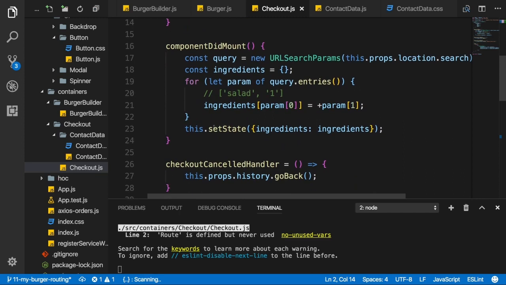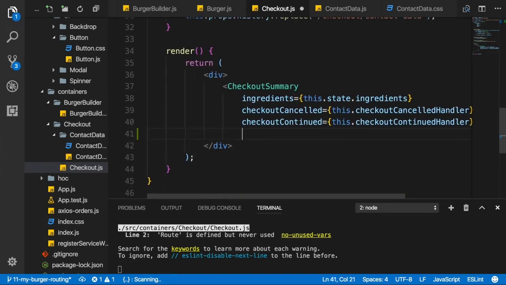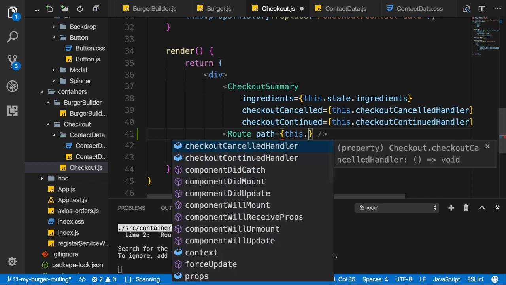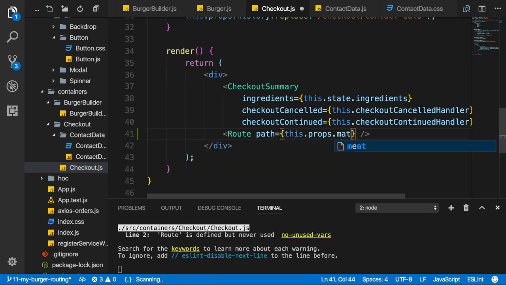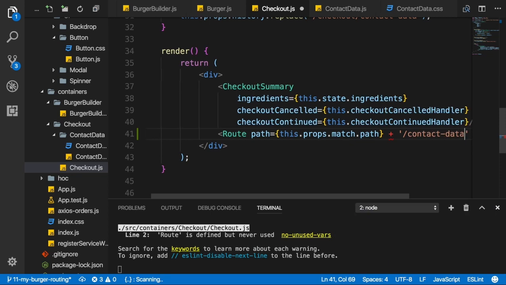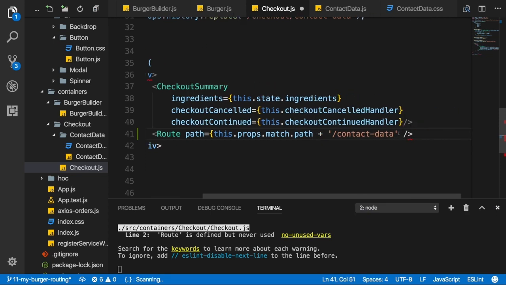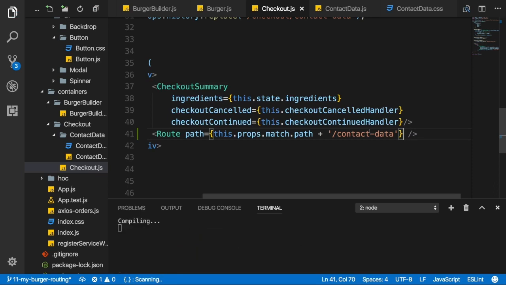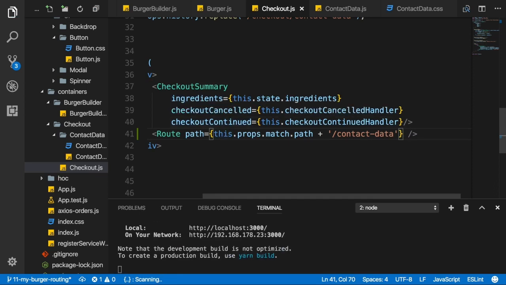And then I use Route here below my checkout summary to load something for a path, which should now depend on the path we're currently on, plus /contact-data. So I'll use this.props, and then we can use match.url, or also for building paths and routes, you might use path here, plus /contact-data. And this should also be part of the dynamic part here, the string. So now we're loading this route.